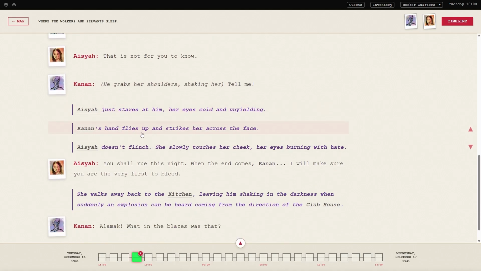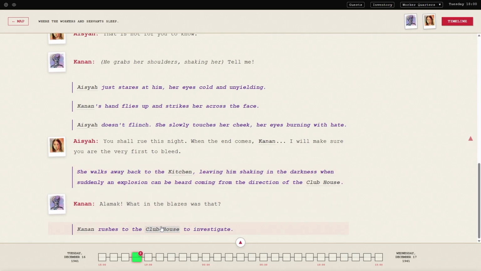Kanan's hand flies up and strikes her across the face. Dearie me. Asia doesn't flinch. She slowly touches her cheek, her eyes burning with hate. You shall rue this night. When the end comes, Kanan, I will make sure you're the very first to bleed. Oh dear. She walks away to the kitchen, leaving him shaking in the darkness when suddenly an explosion could be heard coming from the direction of the clubhouse. Alamak, what in the blazes was that? Kanan rushes to the clubhouse to investigate.